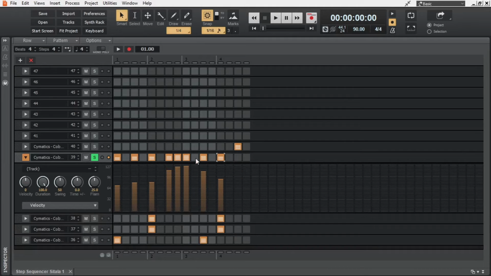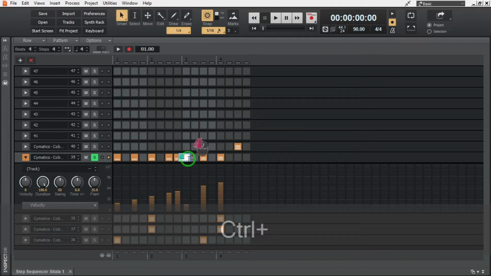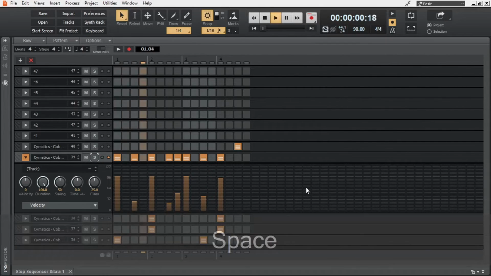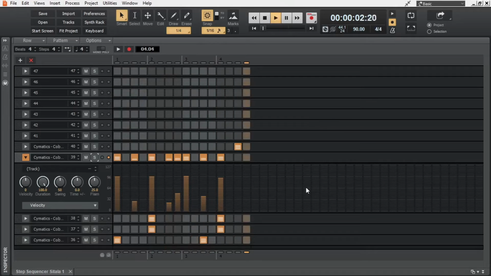We can also see the level of velocity on these notes itself. If we hold on control, then double click on the note, we can enter the value of velocity. I'm going to change it in a way a drummer would play. Now let's see what these controls are.